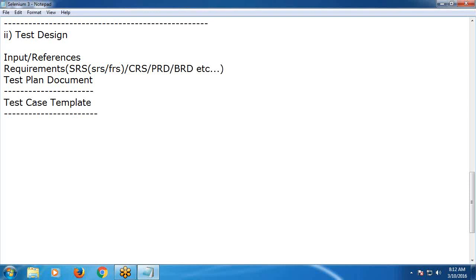Okay. Next, optional or secondary references. Design docs in order to understand the application flow. Next, process guidelines docs, one or more. Next, corporate standards docs. Okay. Next, tasks.